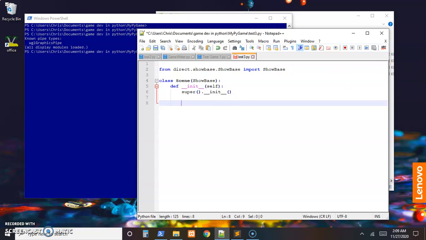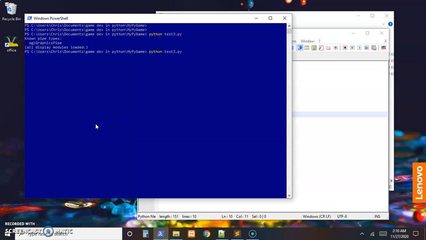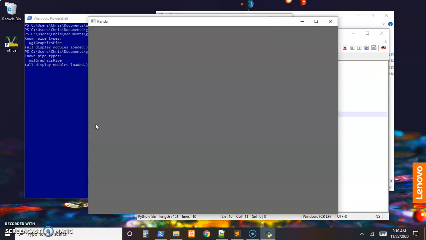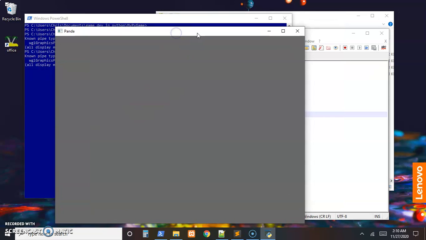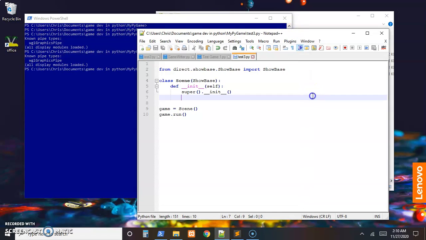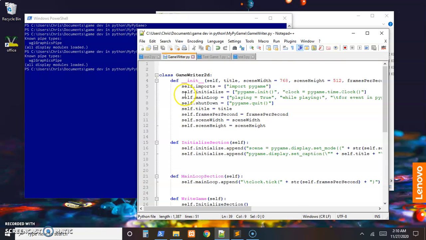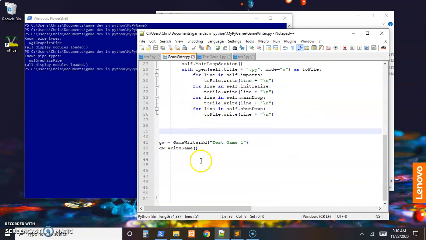We'll come back and put stuff in it, but then for testing, we can go ahead and set game equals an instance of that scene object we just created, and then we can call game.run. Come over here and give that a test. Yep, so that's all it takes to open the window. So let's go ahead and put that into our game writer object the same way we did the 2D object.